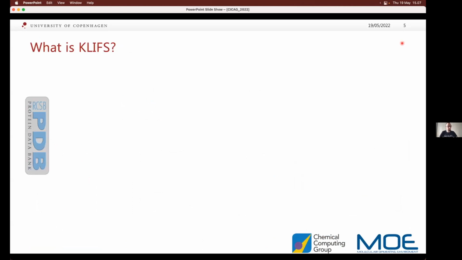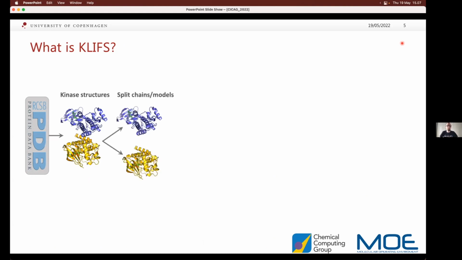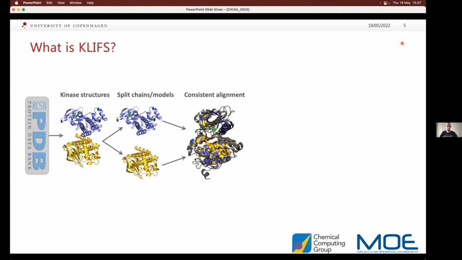So what is KLIFS? This is just a very quick overview of the background. Every week, the KLIFS server goes into the Protein Data Bank and looks for new kinase structures that have been released. It tries to identify those kinase structures, and then splits all those structures into the different chains and alternate models that might be available. Each of these models and chains is then consistently aligned using a reference structural alignment that we have created.